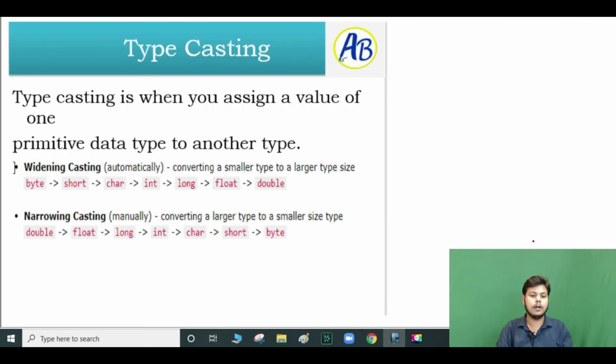Now we are done with the data types. Now we have typecasting. Typecasting is when you assign a value of one primitive data type to another primitive data type. Getting it or not? When we are doing a conversion from one data type to another data type, that is called typecasting. It is basically when you are converting int to long and long to int. We are changing the storage size of the allocated variable. That is basically called typecasting.